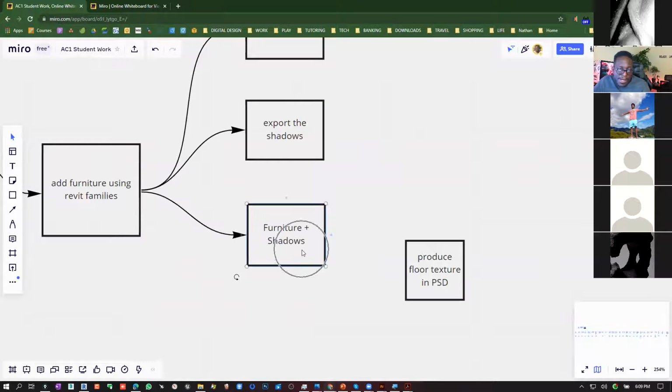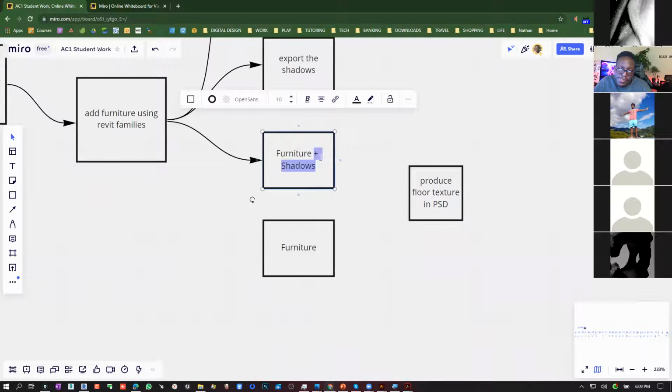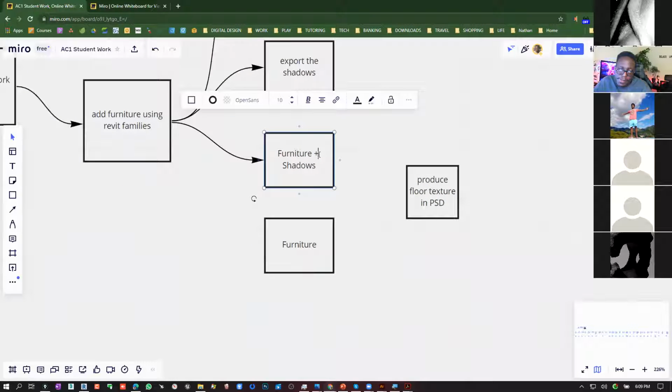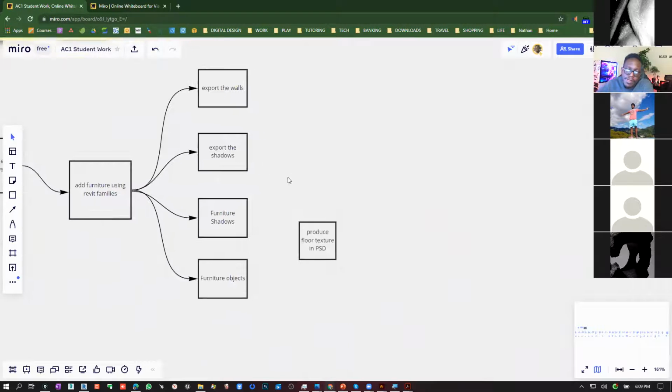Now this approach is called layering. Sometimes in the office we call it sandwiching, as you can see why. So we go furniture and shadows, so furniture shadows and furniture objects. There we go. You end up with these PNG files, each having different things.